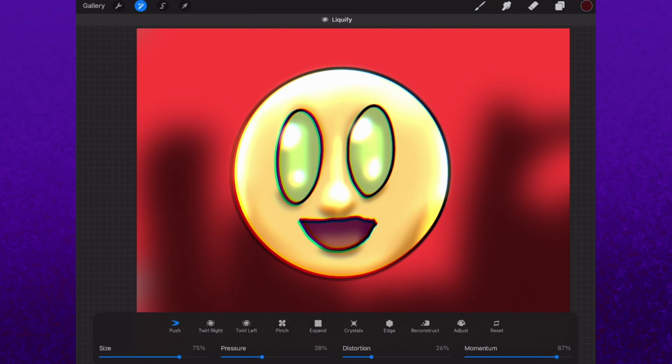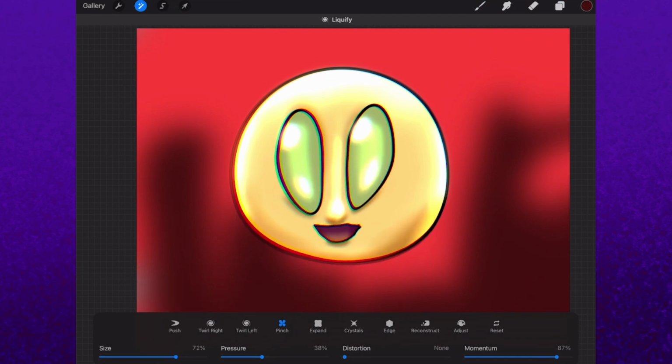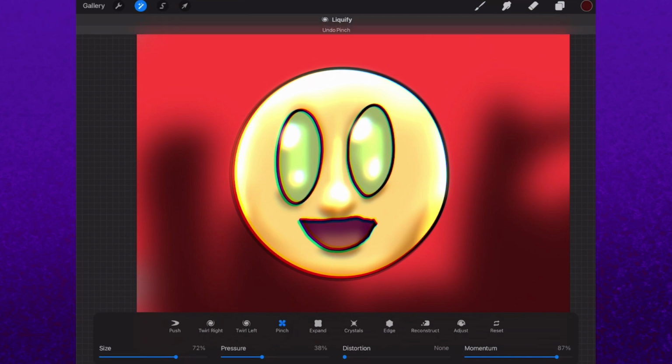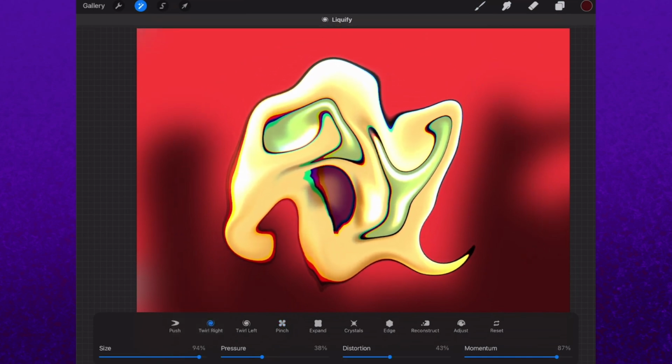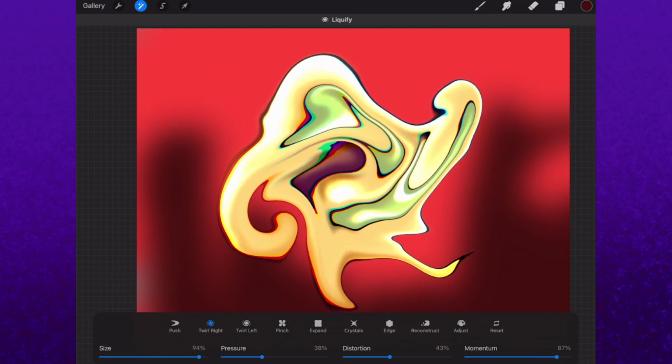But if these were all separate layers, I would only be affecting the highlights if I was only on the highlight layer. Now, same with pinch. You could go ahead and I can make this tiny. Look, face is tiny now. Undo that. Twirl right is the same thing. Okay, so you can get real crazy with this.